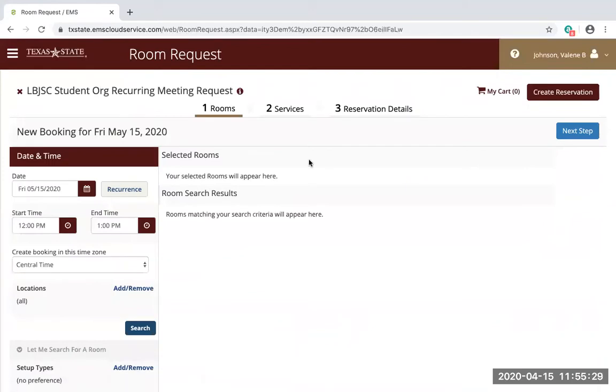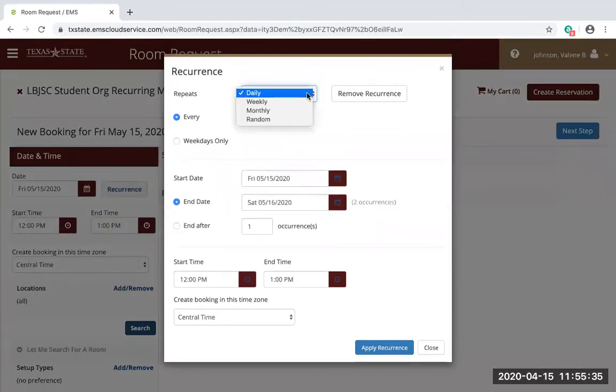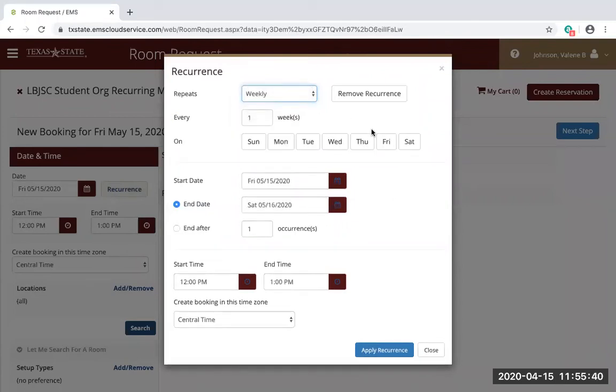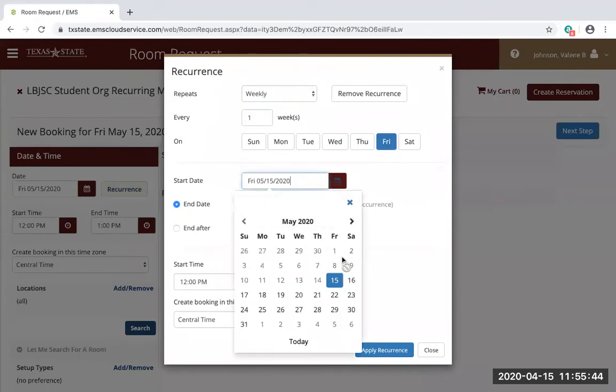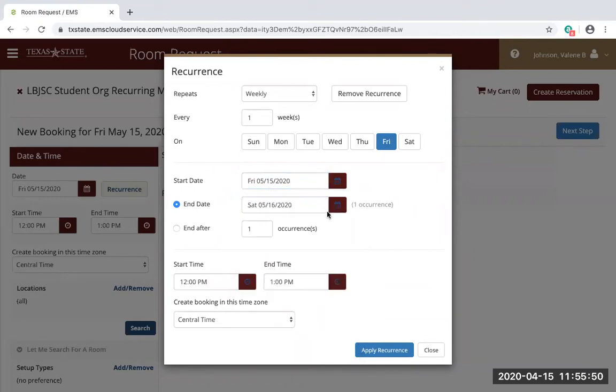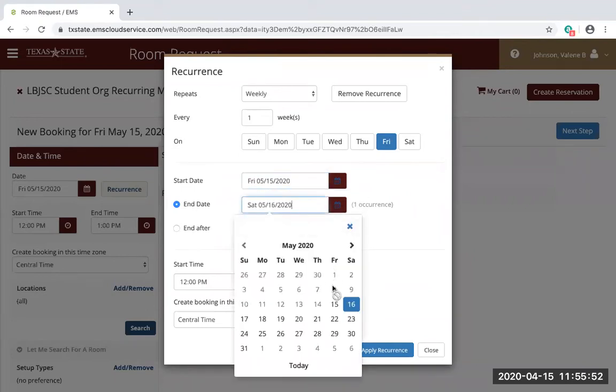Here's where you'll enter your date, time, and frequency information. By clicking Recurrence, you can select how often you'd like to meet. Let's say weekly, Fridays. And here's where you can select your first available date. In my example, the first Friday is May 15th. And let's go 3 Fridays in a row.